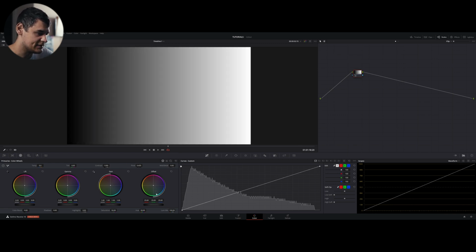Now we have the offset slider. Offset is going to affect all of them. It's going to affect gain, gamma, and lift all at the same time. I'm talking about the exposure, but it goes to the color as well. You can change the color, and if you're changing the color of the midtones, for example, you can see that it mostly affects the midtones. The same goes for lift. It mostly affects the shadows, and the same goes for the highlights. These are your primary controls.